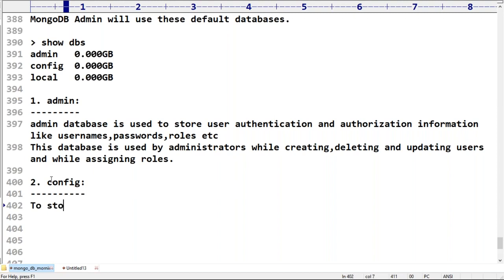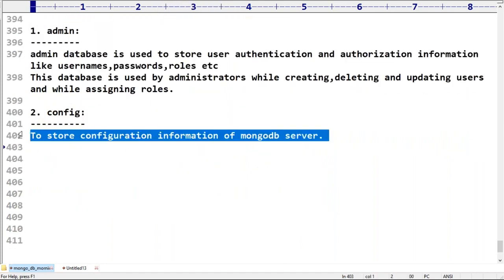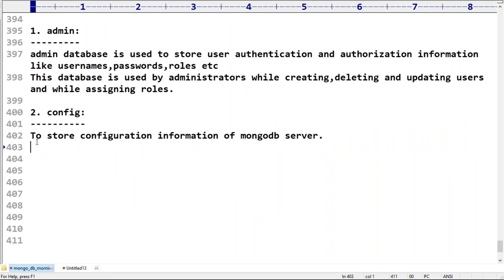To store configurations of the MongoDB server. Configuration information of the MongoDB server, like on which port number this one is listening. Some configuration information is going to be there inside config. Again, this database is used by admin only.